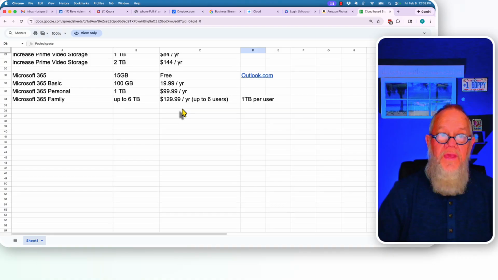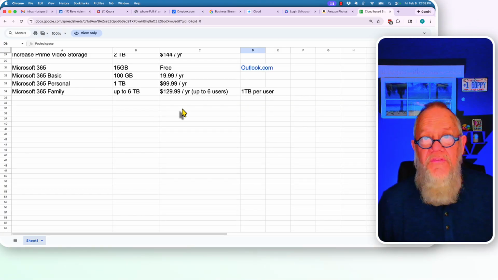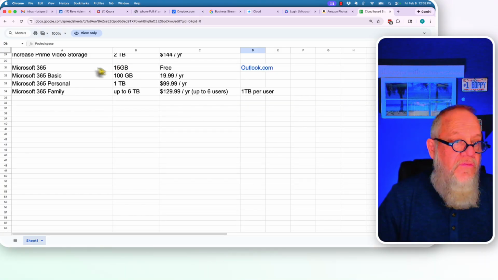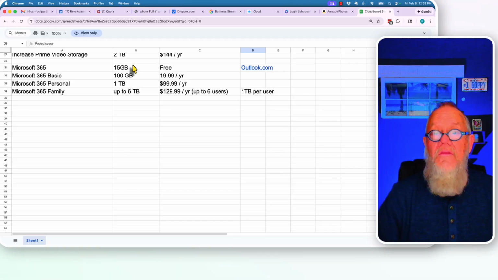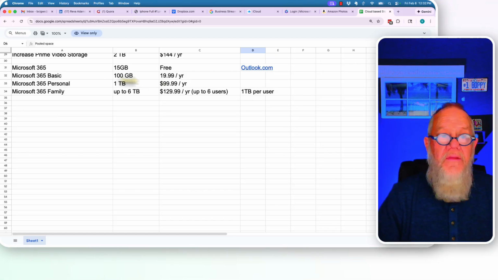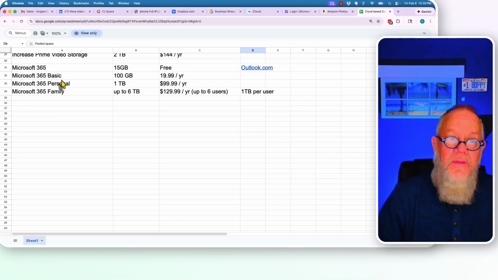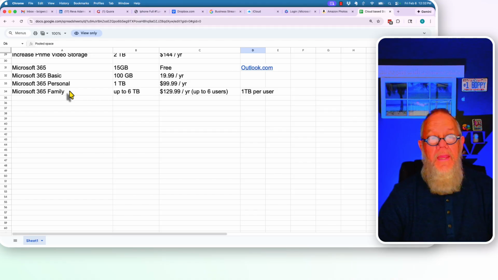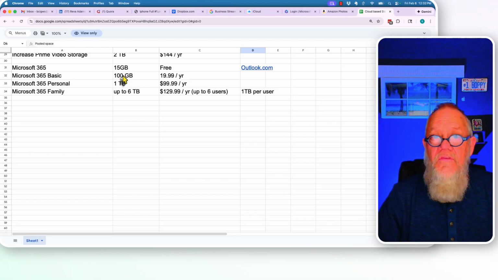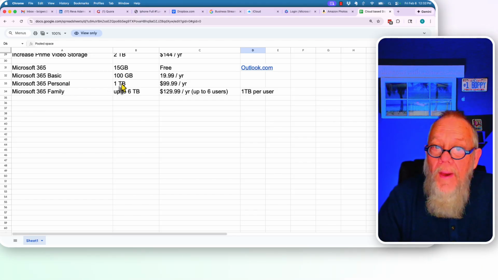And then the last thing I looked at was Microsoft 365. And this is the free account. You have 15 gigs of storage, but you can pay for 365 Basic, Personal, and Family. Basic takes you to 100 gigs of space. Personal is 1 terabyte of space.